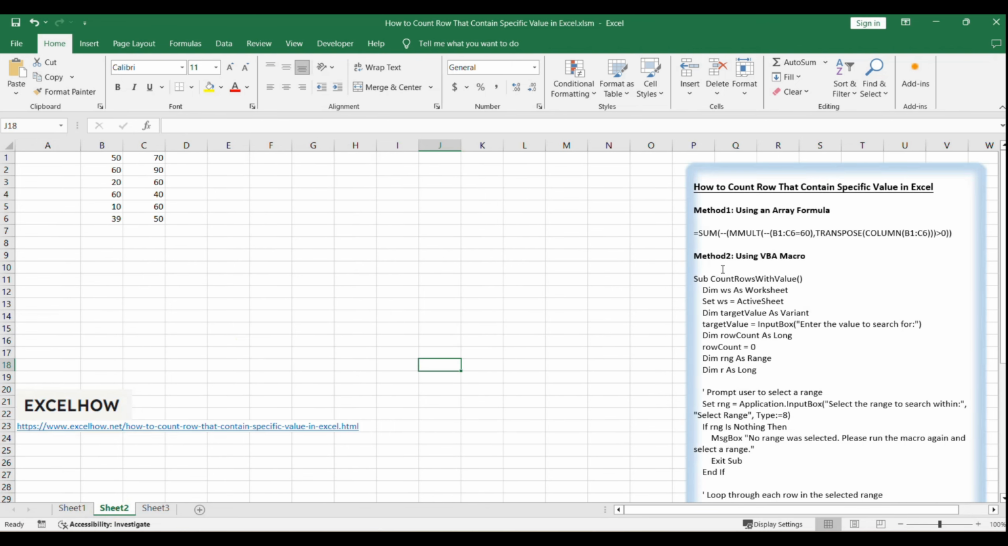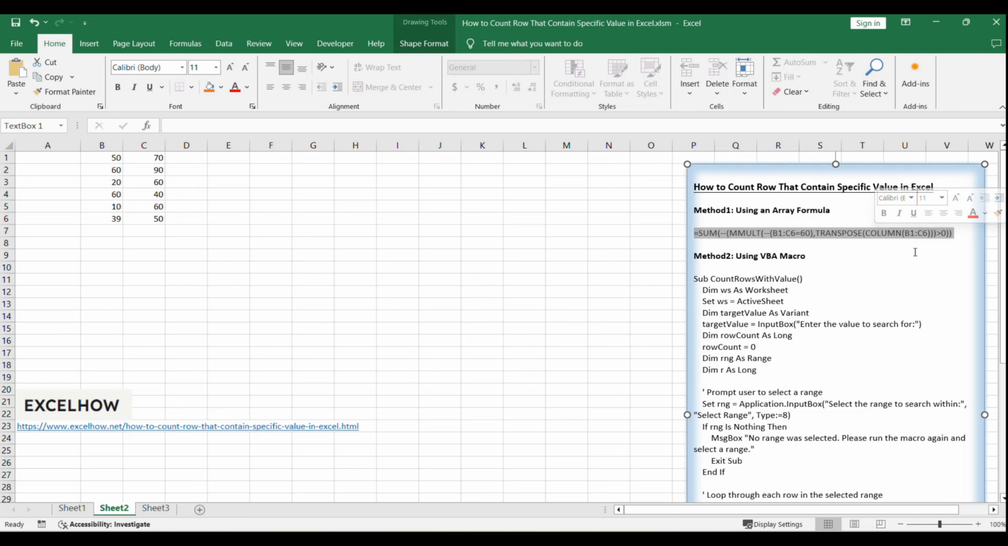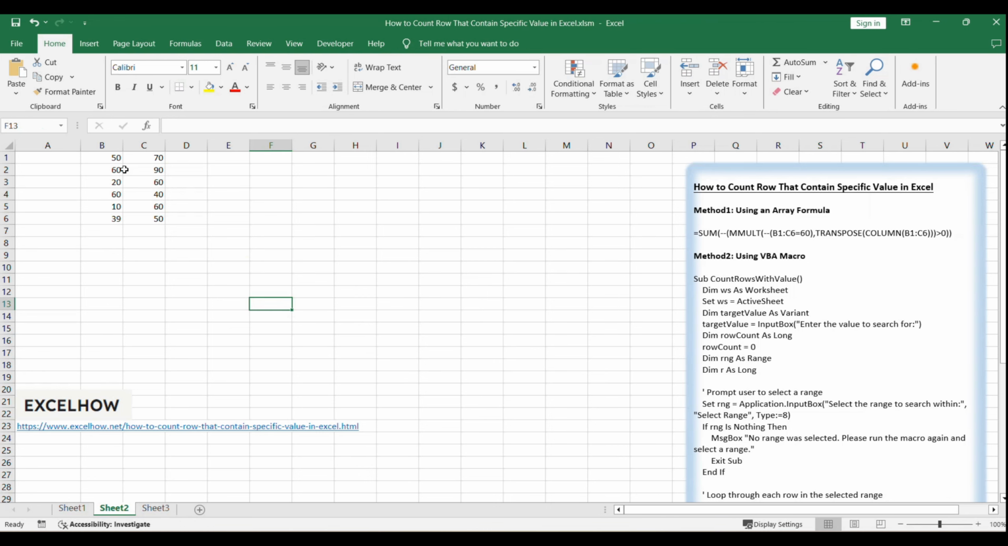First, let's explore the array formula method. This method uses a combination of functions to count rows that contain a specific value within a given range. We'll use a general formula based on the sum function, combined with mmult, transpose, and column functions, to count rows with specific values. Start by selecting the range of cells where you want to search for the specific value. In our example, we'll use the range B2:C6.